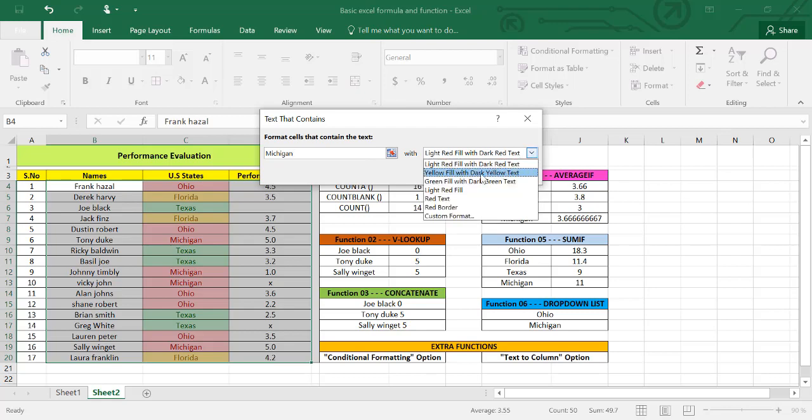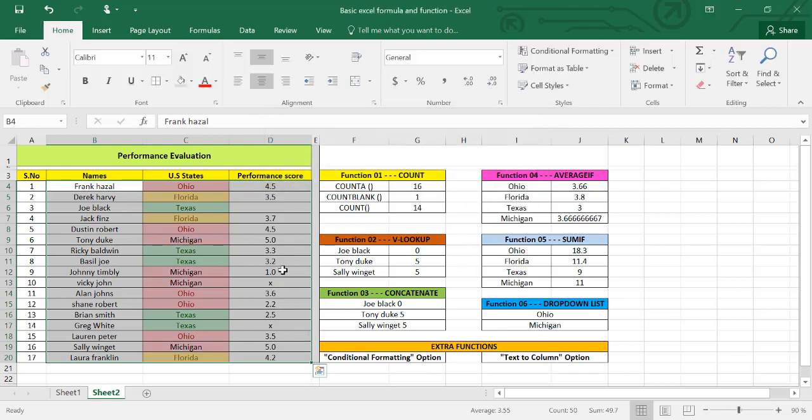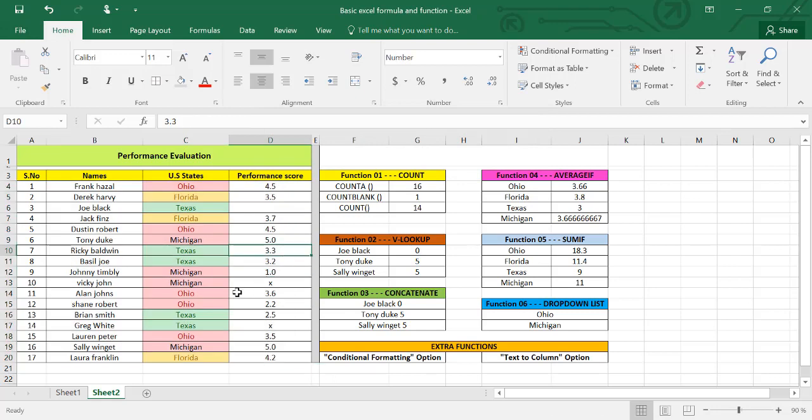for Michigan we can select light red fill. So if we click OK, we can see that Michigan is also in red, but the text is not in red, as you can see for Ohio. So this way you can select the color code totally depending on your choice.